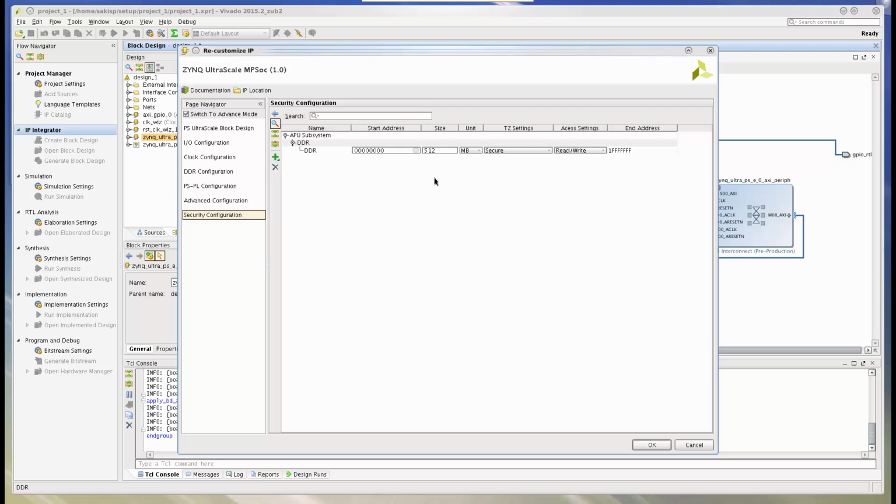Let us quickly review the options we have in the Trust Zone Settings column. We have three options: Secure, Strictly Non-Secure, and Relaxed Non-Secure. If we select Secure, then the first 512 MB of the DDR can only be accessed by a secure master, in this case the APU subsystem. If we select Strictly Non-Secure, then only a non-secure master will be able to access the first 512 MB of the DDR. However, a secure master will not be able to access it. If we select Relaxed Non-Secure, this means that the first 512 MB are non-secure, but in this instance, both secure and non-secure masters can access it. For our example, let us keep this to secure.